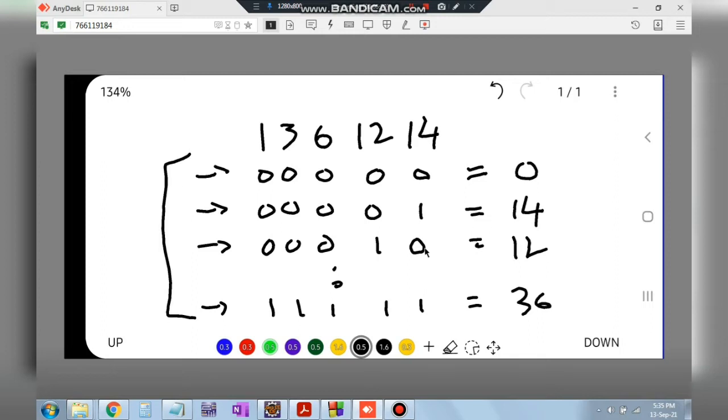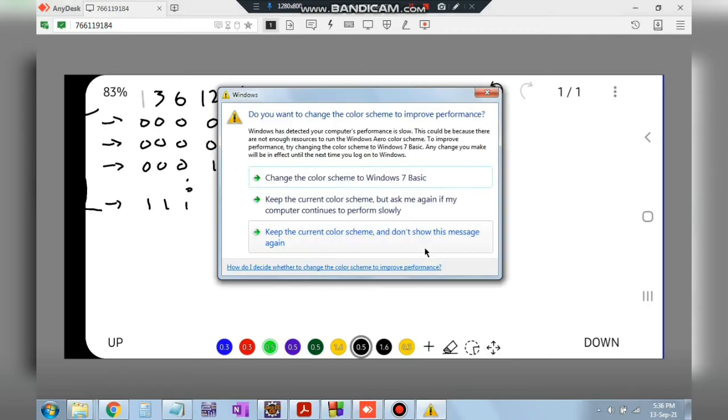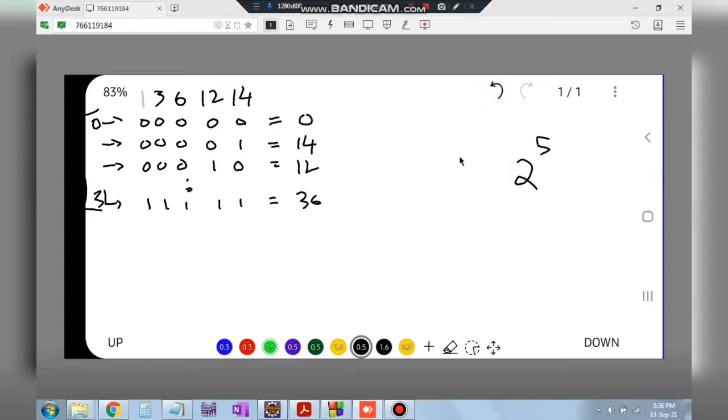So for that I'll have a for loop, right? That for loop will be running over the number of combinations. This is for 0 and this is for 31. So 0 till 31 means 2 power 5, since we have 5 digits. How many combinations are there can be calculated easily: 2 power the number of digits. So 2 power 5 combinations are there, and I have to start from 0.